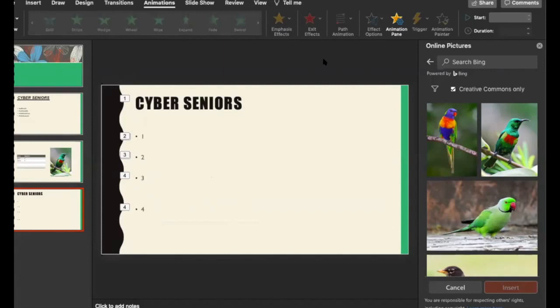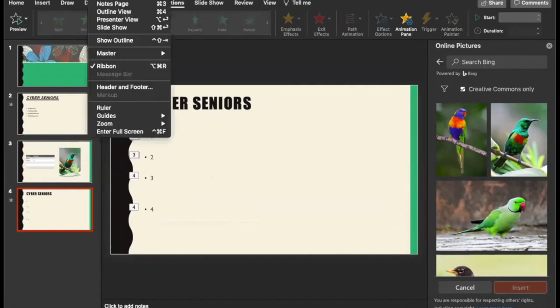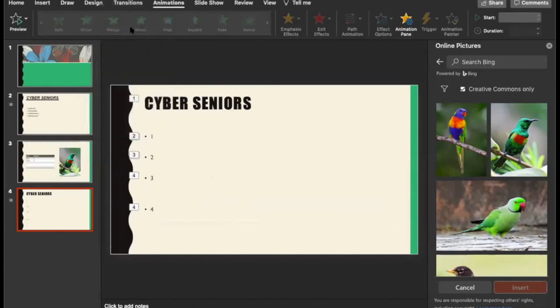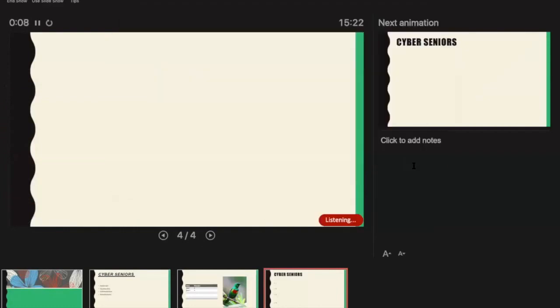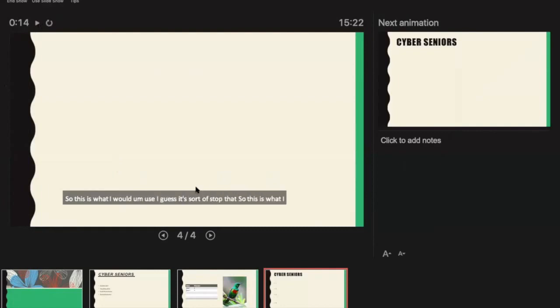How about presenter view? Okay, so presenter view. I'm not sure if you see my ribbon, but let's say I go on presenter view. This is what I would use in terms of presentation. So this would be different.